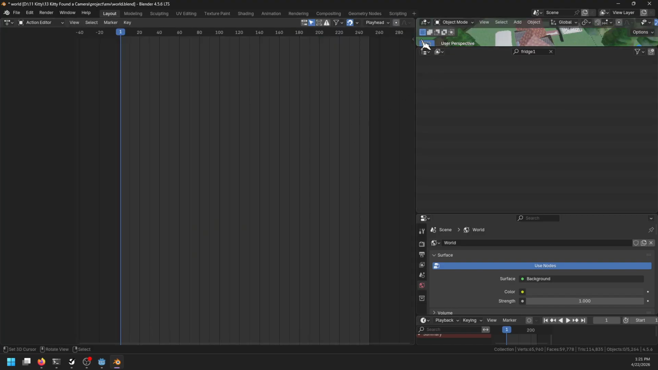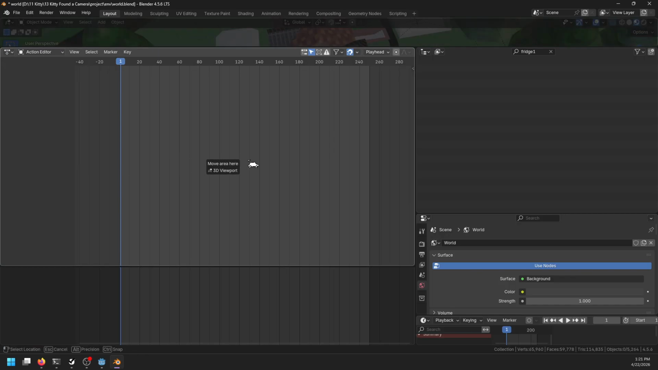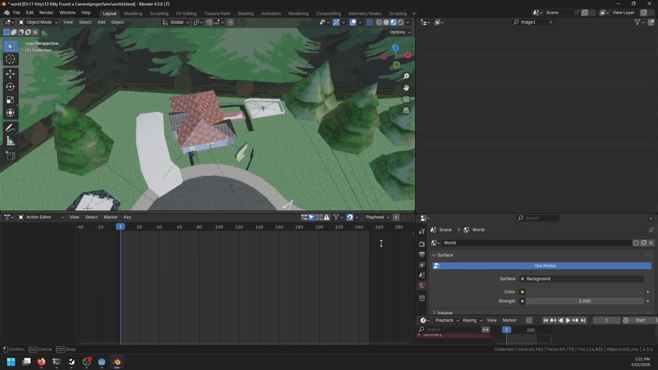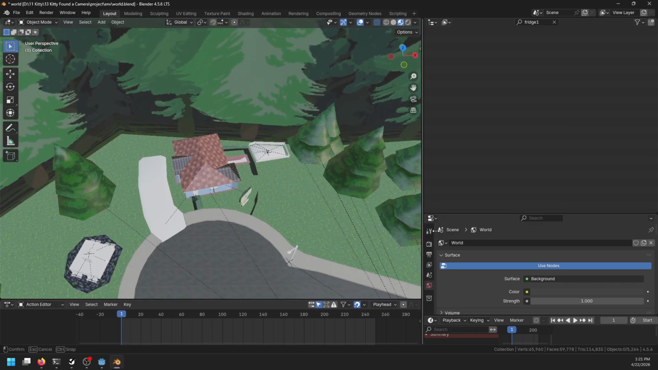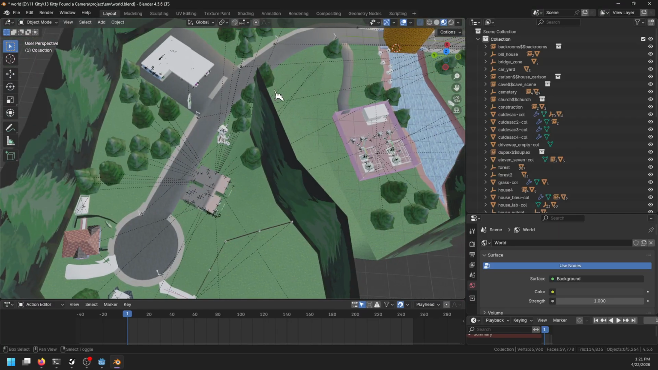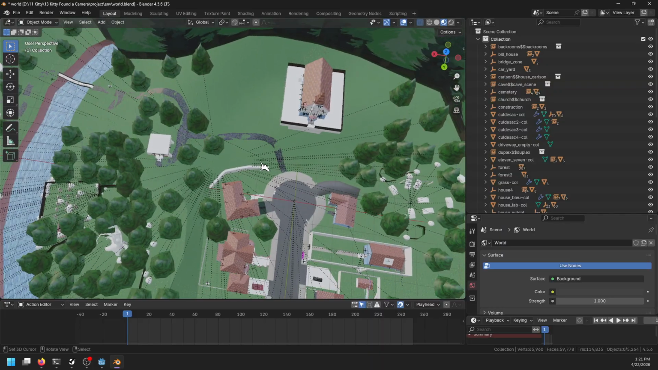Oh. Interesting. Great. How do I fix this now? Okay. There we go. Back to normal. That's what I wanted to do. I wanted to click that. But okay.